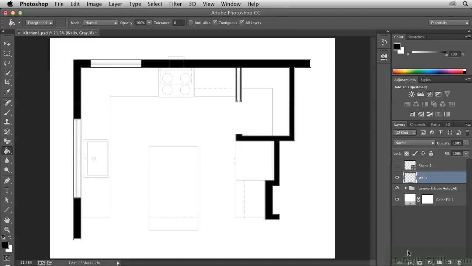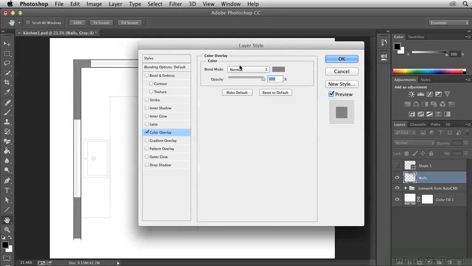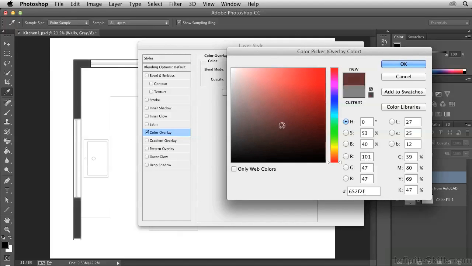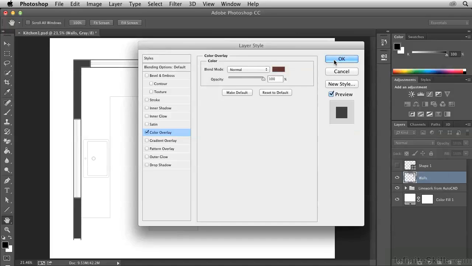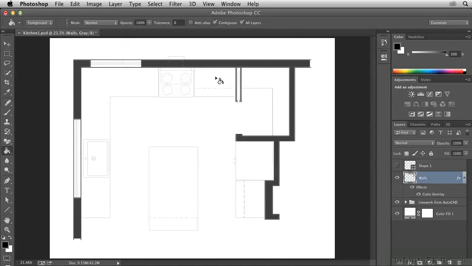So to do that, click this icon and select Color Overlay. Now we can choose a color. I'll choose a deep red. Click OK and OK again. It turns kind of a dark gray, but not a red. And the reason for that is evident right here. This drawing says gray. That means it's in grayscale mode.